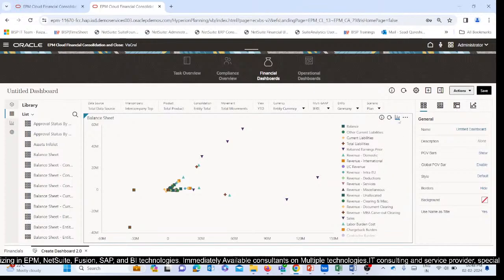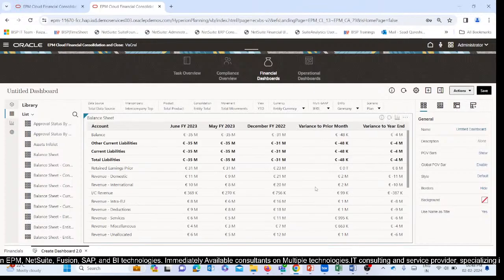This is a scatter diagram. You can also see data in table form in the dashboard. You can see the current liability, total liability, retained earning prior, what is the amount for June, is it negative. It is also showing revenue, is it positive in May, whatever the data you have input. December 22, variance to prior month, variance to year end. You can also create the variance as well.